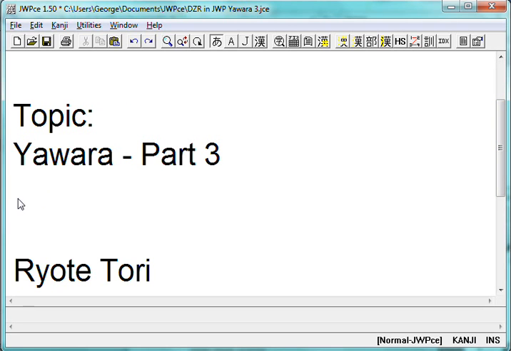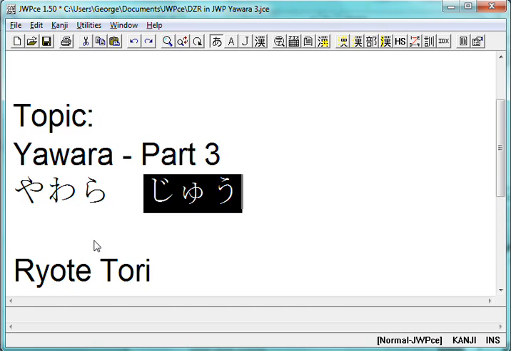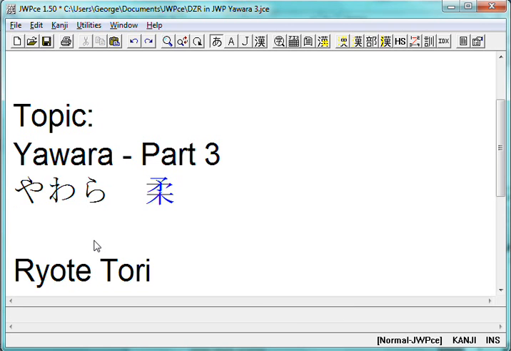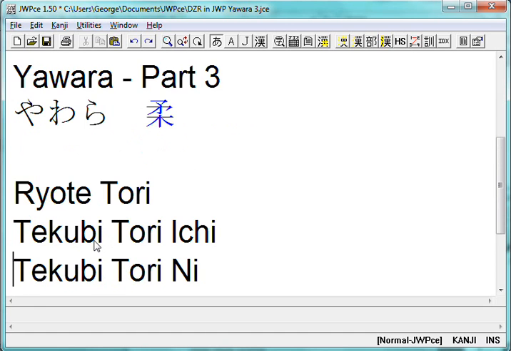Again, as I said in other videos, Professor Okazaki used the hiragana Yawara for his board, rather than using this kanji, which is the kanji Ju, which is also pronounced Yawara, meaning jujutsu. He didn't want the board to be called Ju. He wanted the board to be called Yawara, the older name of jujutsu. Anyway, let's continue on with our techniques.